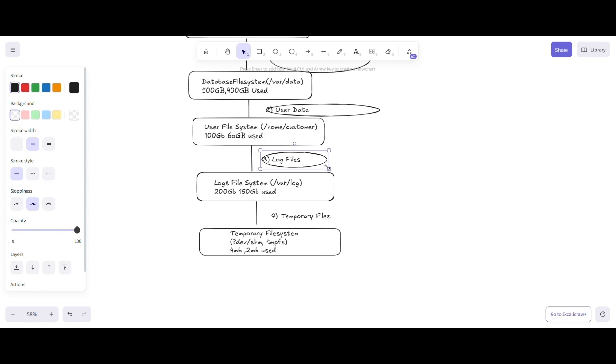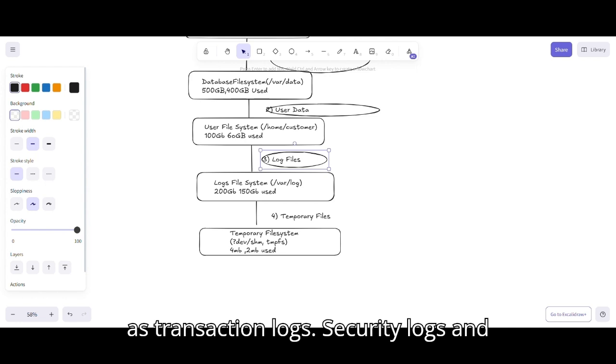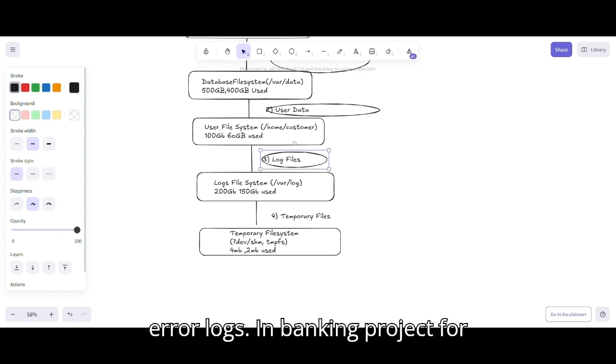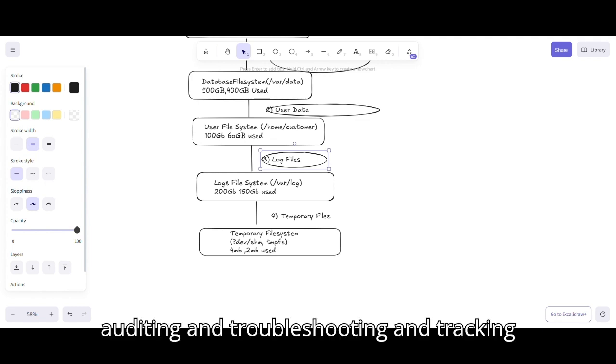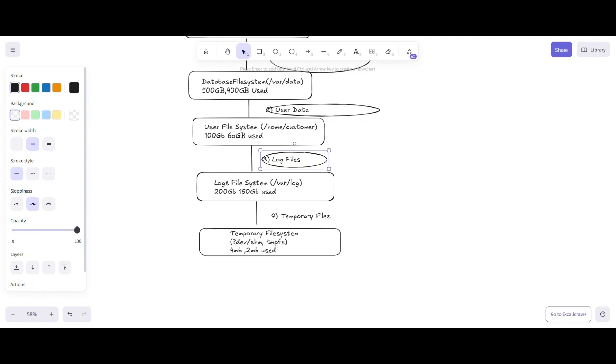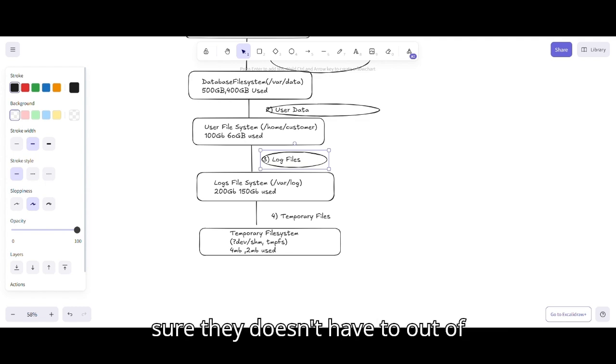In this log file system, they store transaction logs, security logs, and error logs in a banking project. For example, logs are crucial for auditing, troubleshooting and tracking transactions, and you have to make sure it doesn't run out of space, to maintain system stability.